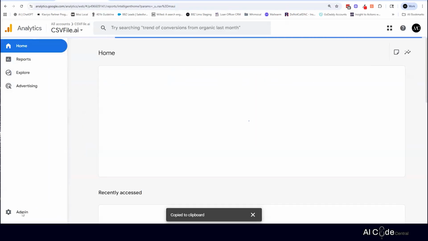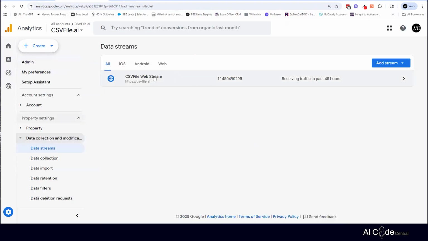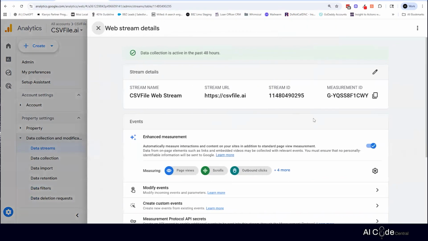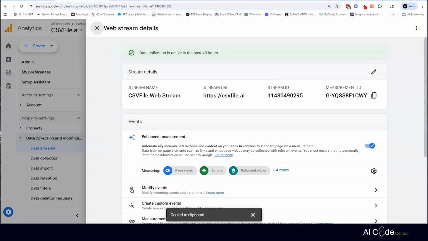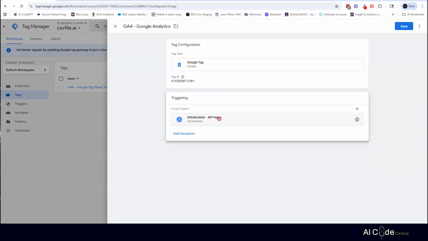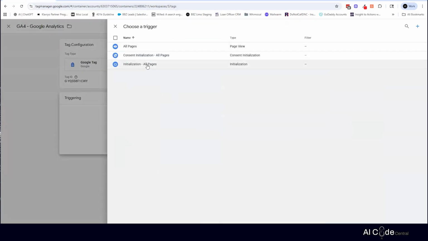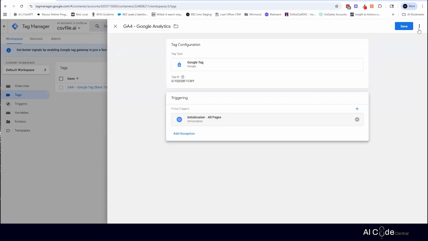And once you create your analytics account, you're going to go to admin. You're going to go to data streams. Click on your data stream right here. And you're going to copy your measurement ID. Paste it into the tag ID. And for triggering, if initialization all pages doesn't show up, all you're going to want to do is click on triggering. And these already come default in Tag Manager. So you're either going to click initialization all pages, page view, or consent initialization. I either do initialization all pages or all pages page view right here. Initialization all pages is just fine.